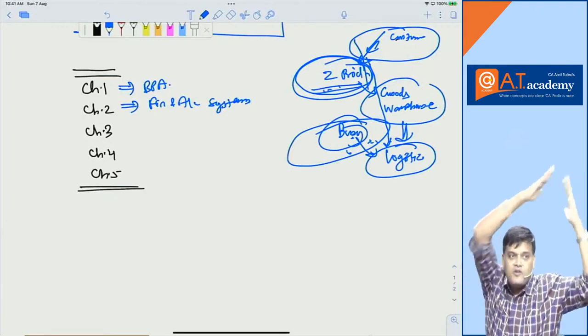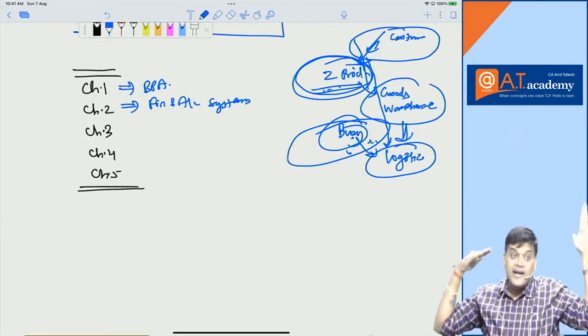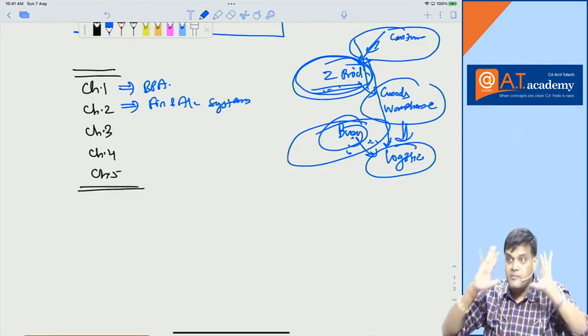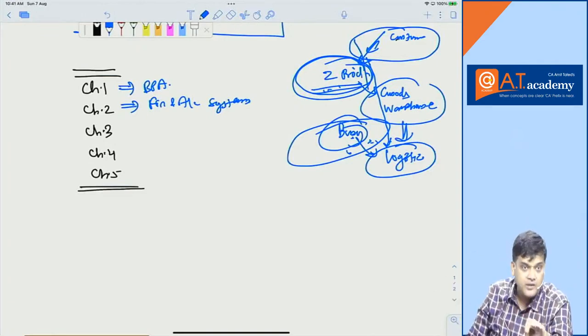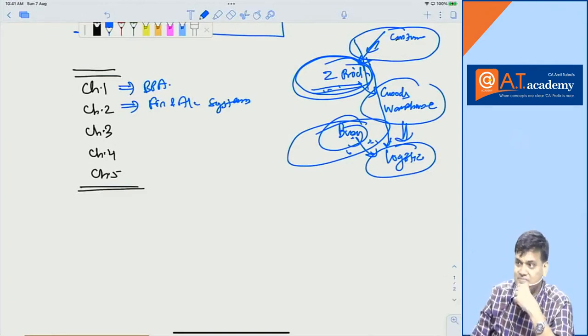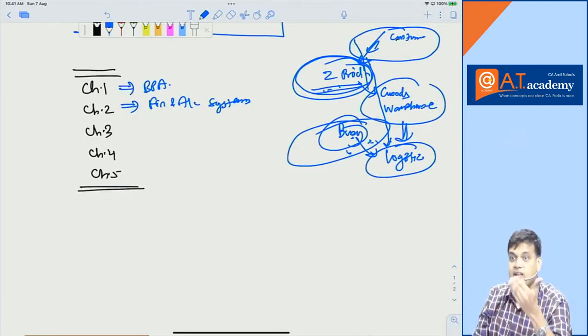IT should align with business or business should align with IT? IT should align with business. Principally दिमाग में बिठाना ना भाई. At least 3 months, बाद में छोड़, 3 months लॉजिक याद रखना. IT should align with business.